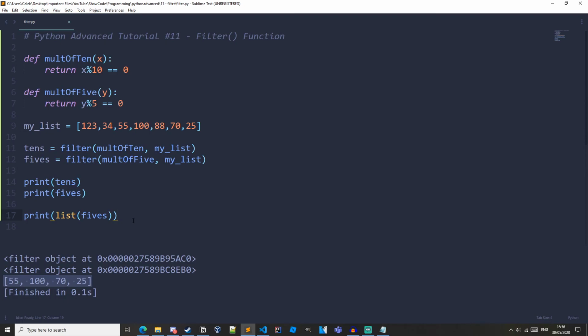So that's it for the filter function. Next video we will be taking a look at lambda functions, which ties in very nicely with map and filter.